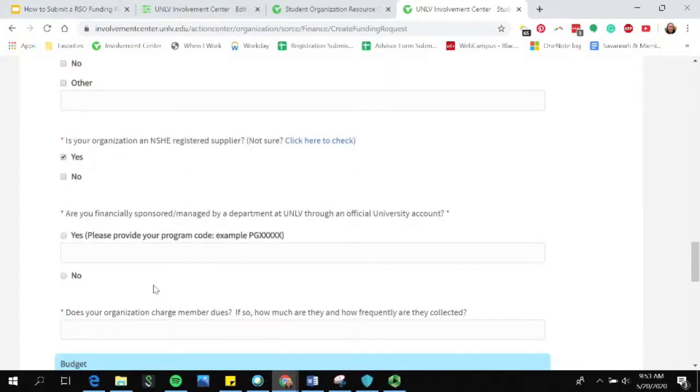Are you financially sponsored or managed by a department at UNLV? The number of student orgs who have access to this is very small, but if you are a student organization who is managed by a university account, you would provide that information here. For the purpose of this demonstration, I'm going to say no.